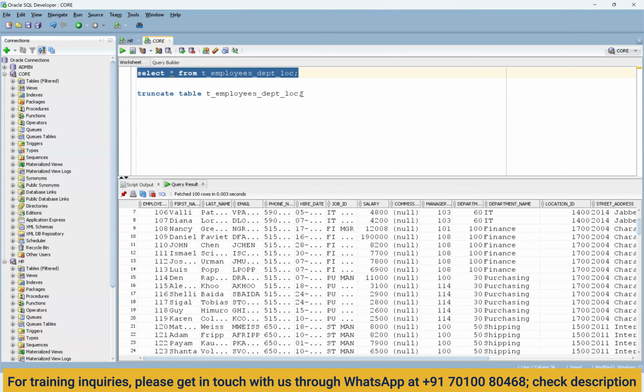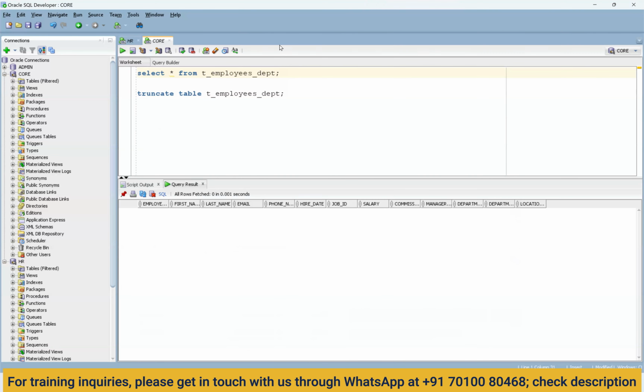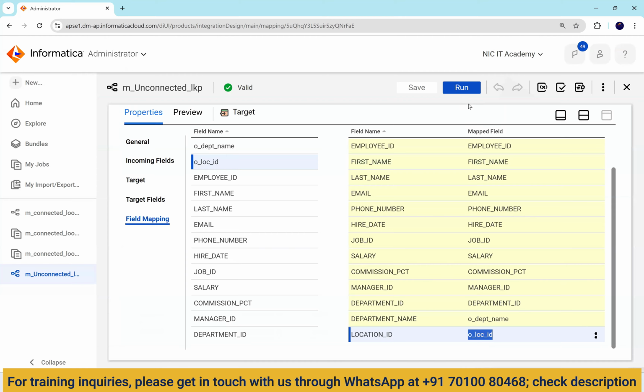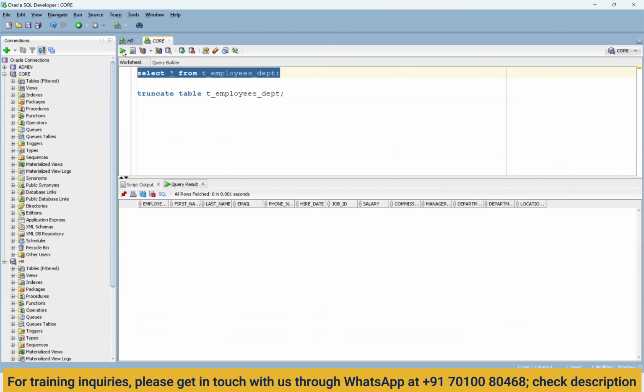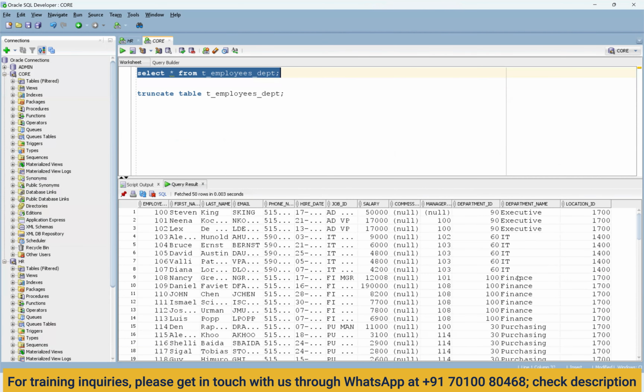And I'm just truncating this table to show you that this is our unconnected lookup only loading that. There is no data as of now. So I'm just running. See here, it has been loaded.